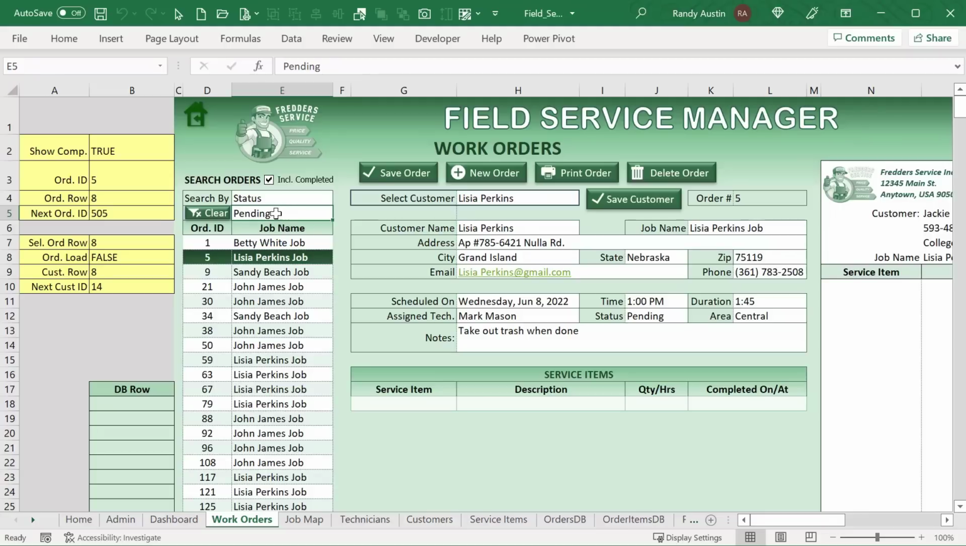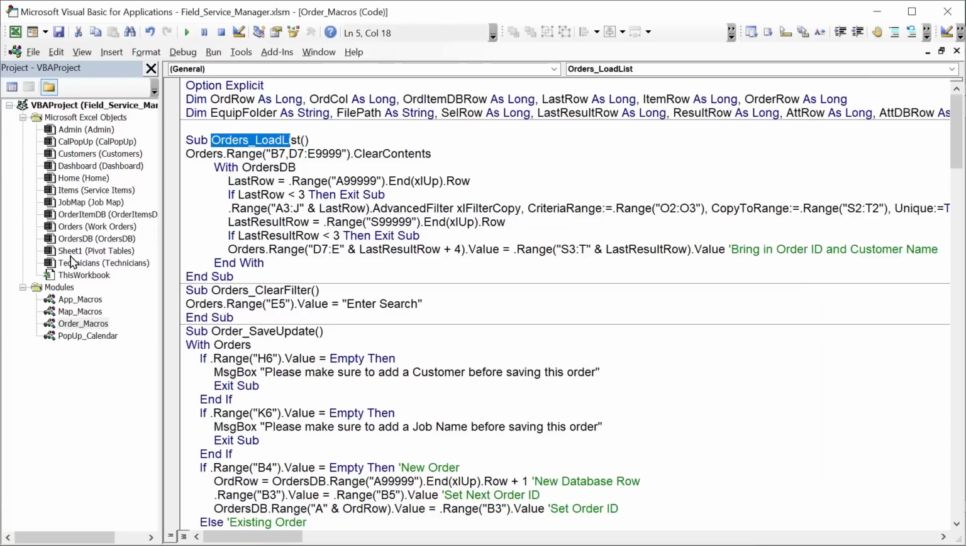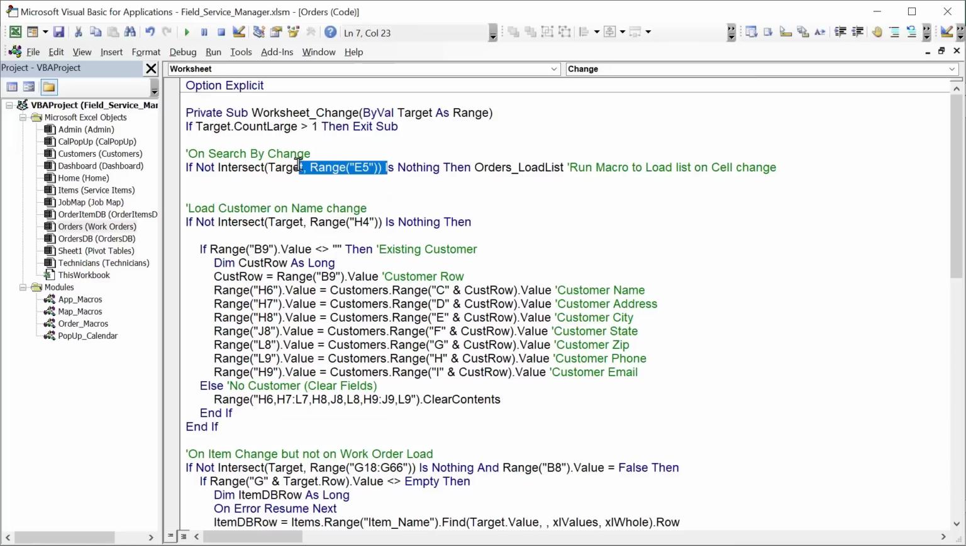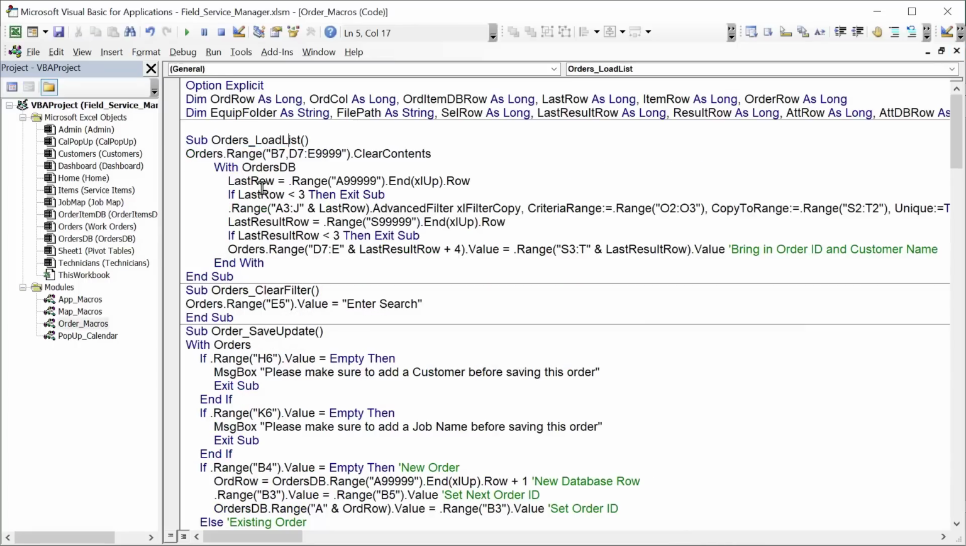That macro is automatically going to be run when I make a change to E5. If we take a look back inside that order screen, the first one we saw this on was search by change. If the user makes a change to E5, then run this macro order load list. And that's the macro that we're going to go over right here, orders load list.